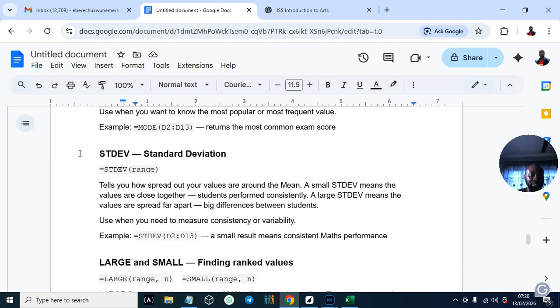Now standard deviation, which is STDEV. Standard deviation tells you how spread out your values are around the mean. A small standard deviation means the values are close together. These are things you have to understand. Standard deviation is very important. It helps to tell you whether student performance is consistent. A large standard deviation means the values are spread far away, a big difference between students, right?